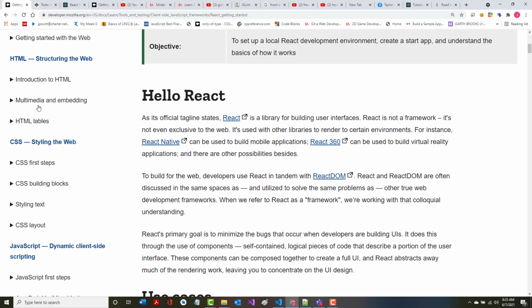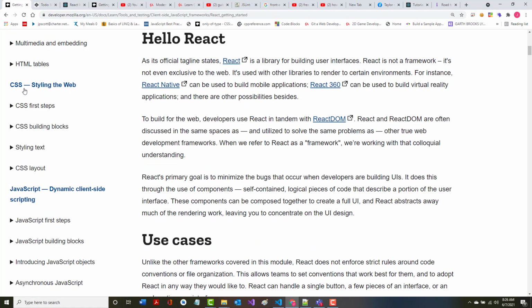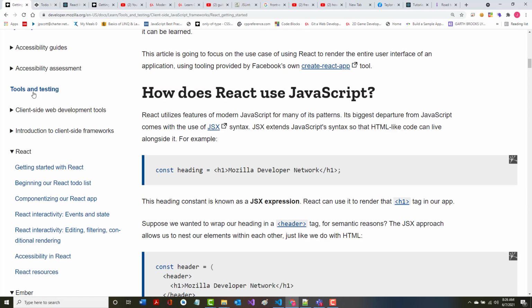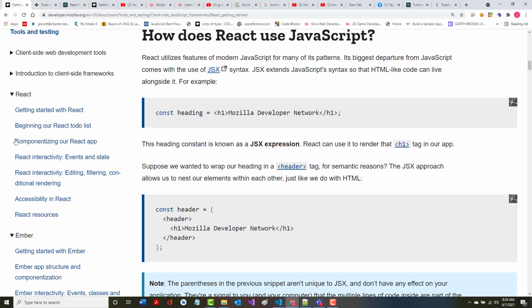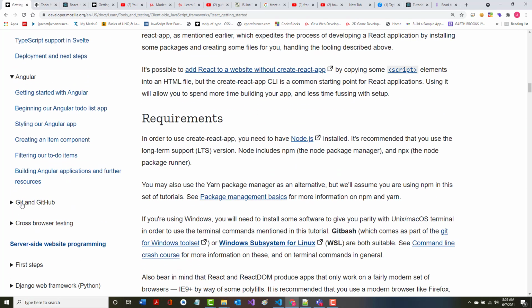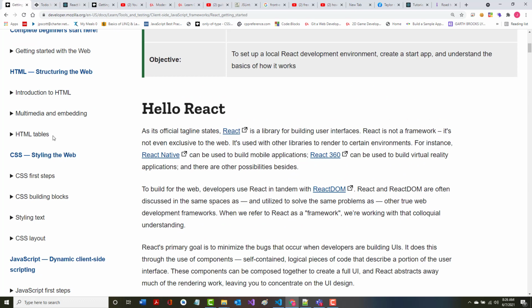We have now gone through getting started with the web, the HTML, the CSS, the JavaScript, the web forms, the accessibility, and we're in the tools and testing, but we've gone through client-side web development tools and the introduction to client-side frameworks. So we're going to do React next and then jump all the way down to Git and GitHub and then do the cross-browser testing. All right, so that's what we have to look forward to.